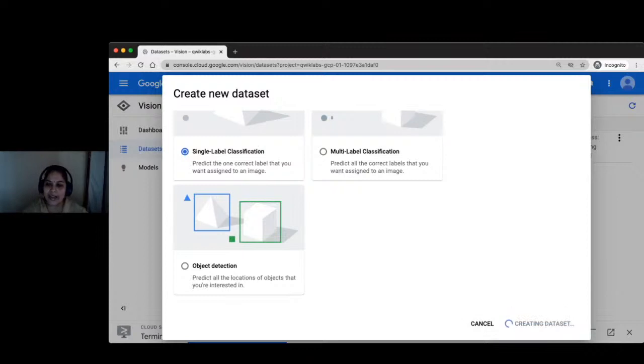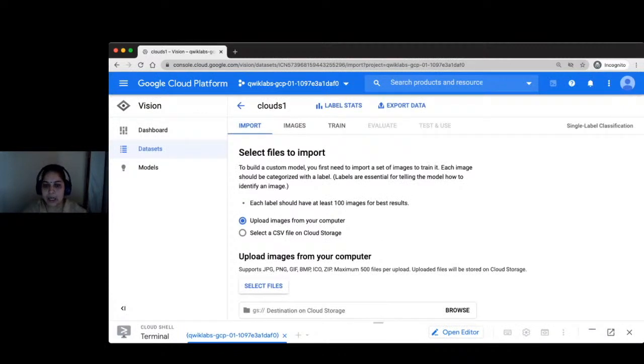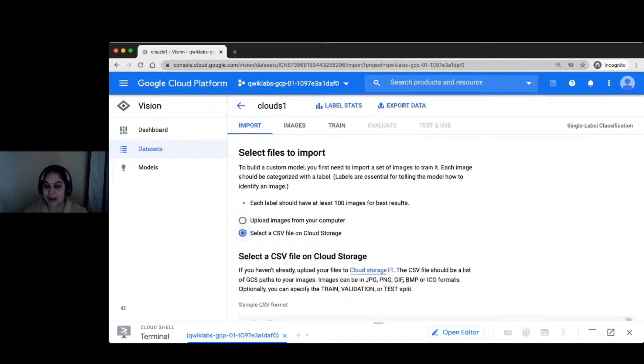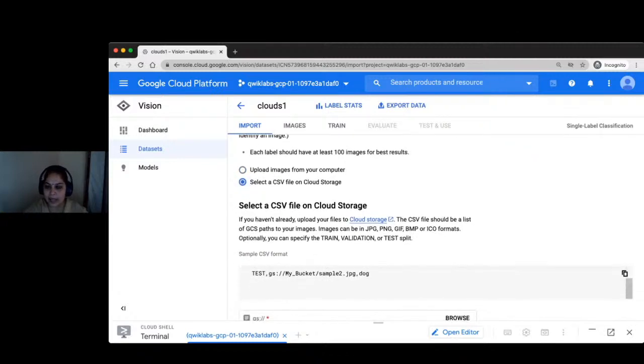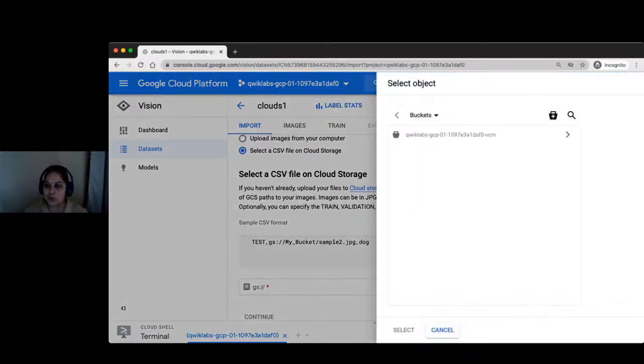Okay, now when I click on creating this dataset, it will actually give me a facility using which I can either upload images directly from my computer, but in my case I have created a CSV file where path to the image with the label is given. So I'm going to use this option. So I'll select CSV file, then I will scroll down, and then by using this browse option I will go to my bucket, and then I'll select this data.csv for my data preparation action.